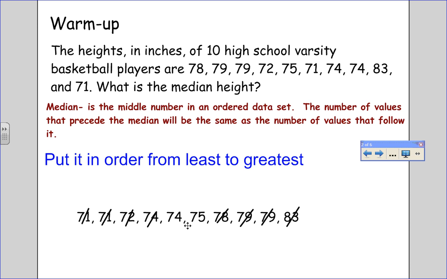When that happens, you're just going to take the average of those two middle numbers and that will be your median. So to find the average of 74 and 75, we add them up and divide by 2. 74 plus 75 is 149. And divide that by 2, you get 74.5. So the median is 74.5.